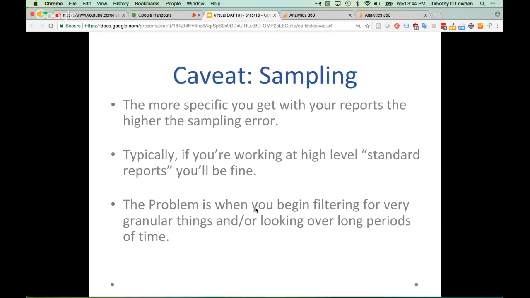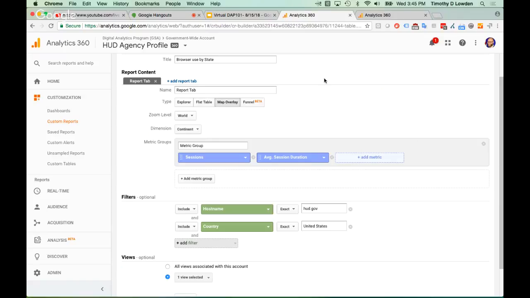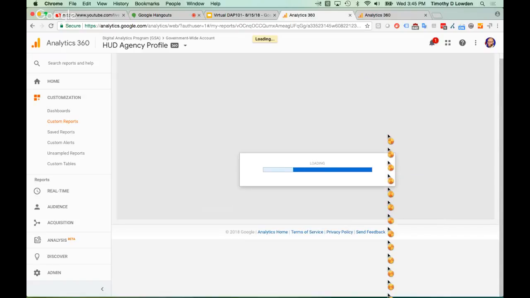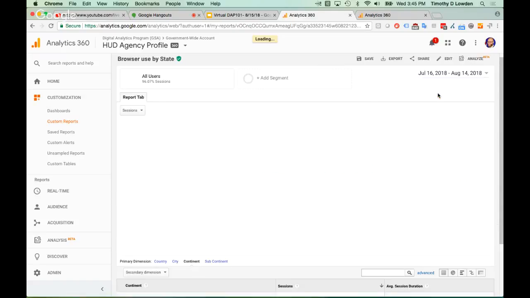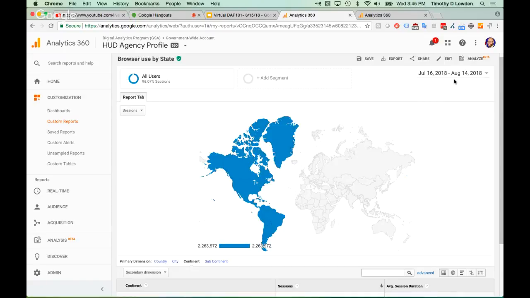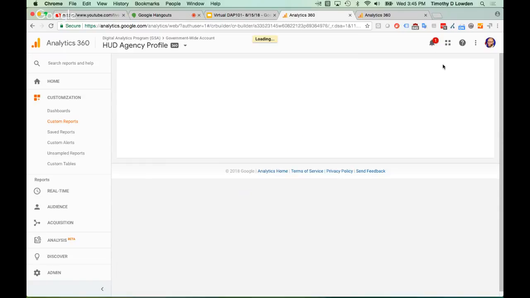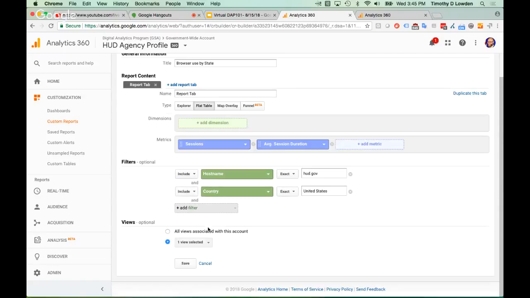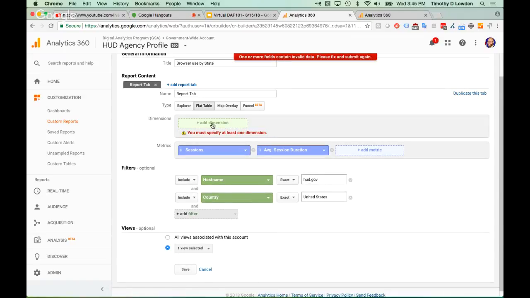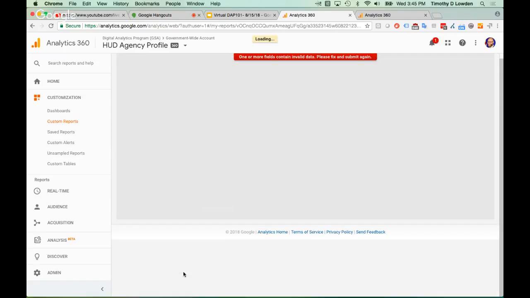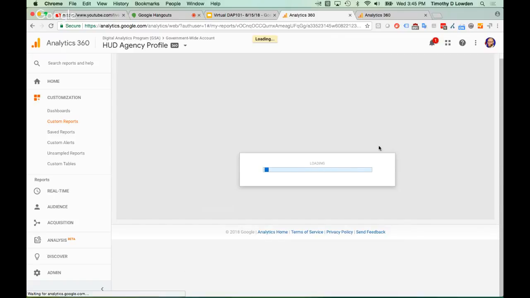We're almost done, but there's definitely something important that we need to review here, and that is sampling. So I'll go back to the report that I made. My date picker range right now is set at a month. Oh, here's the map overlay report. I guess I didn't change it there. Let's go back to a flat table. Okay, so right now I'm just looking at 30 days of data.